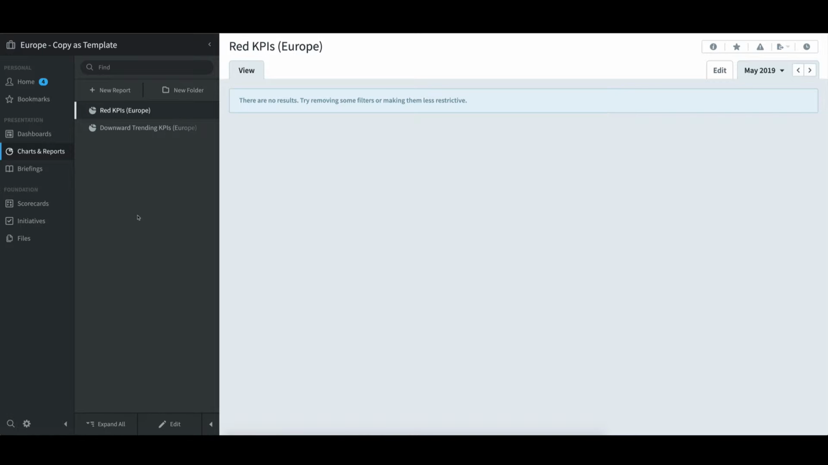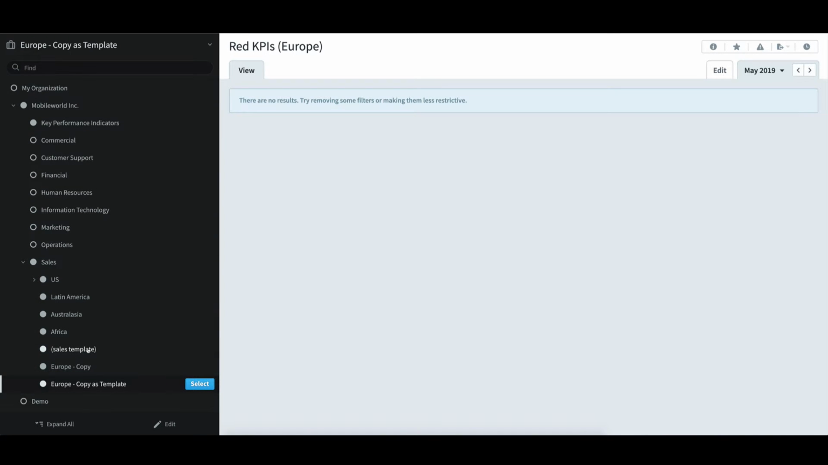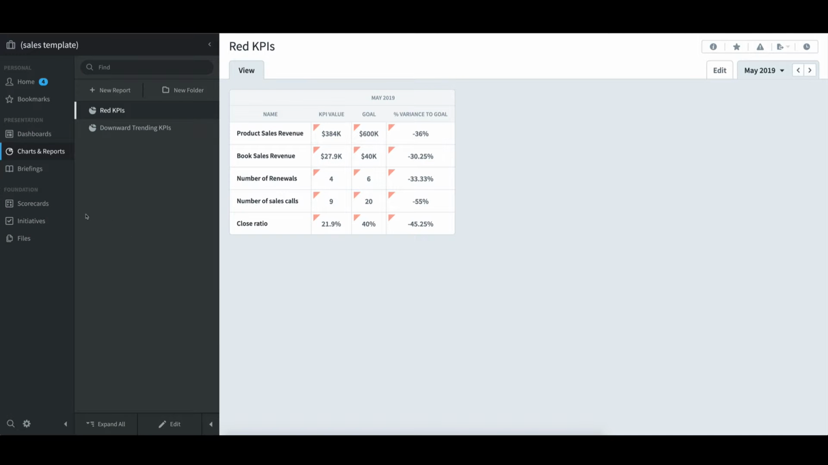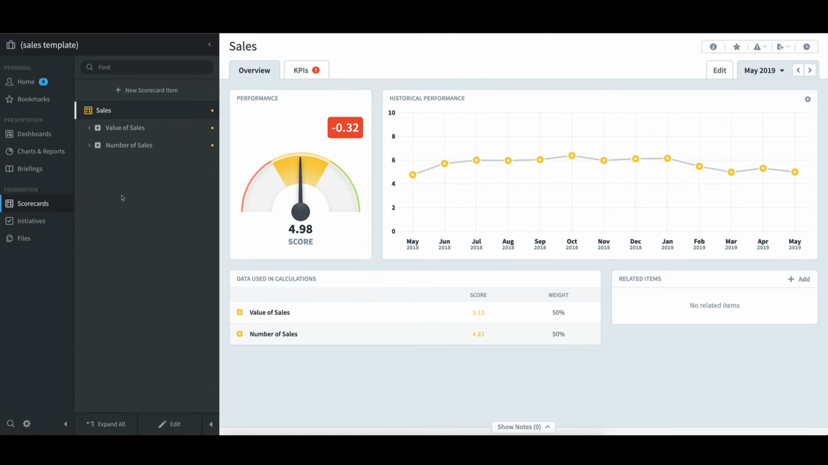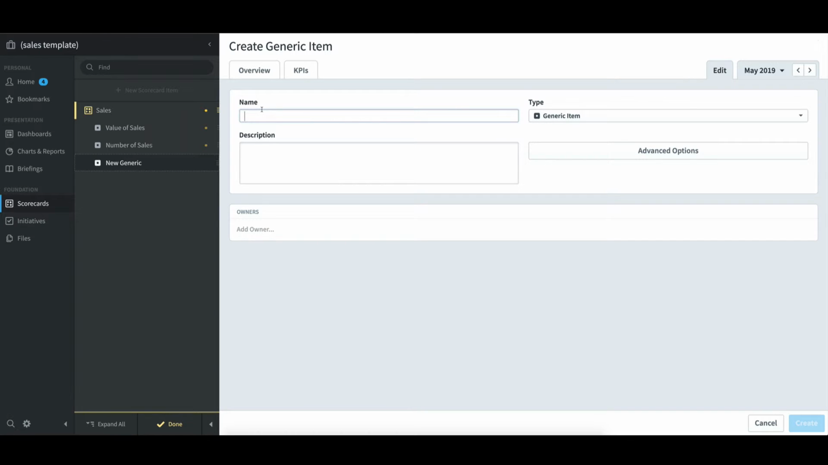Next, I'll illustrate that any future changes made to the template will have no impact on the copy structure, but are carried across automatically to the template structure. I'll go back to Sales Template, select Scorecards, and up at the top, I'll create a new scorecard item. I'll provide a name of Discount Card Sales and leave the default of generic item and select Create.